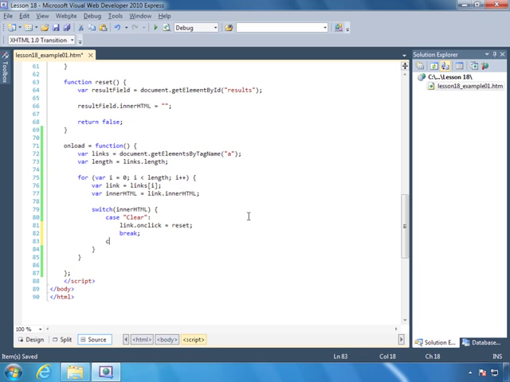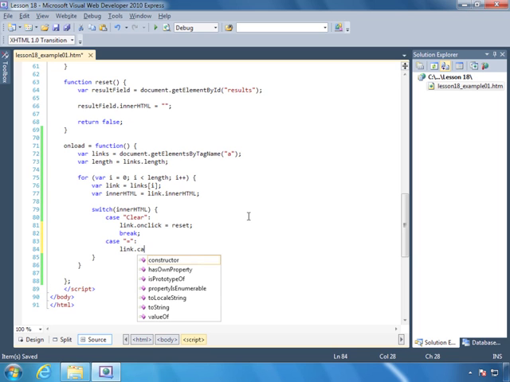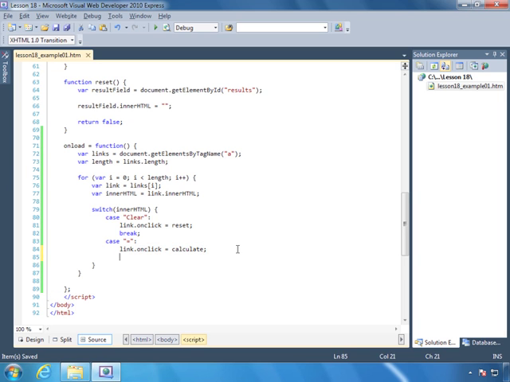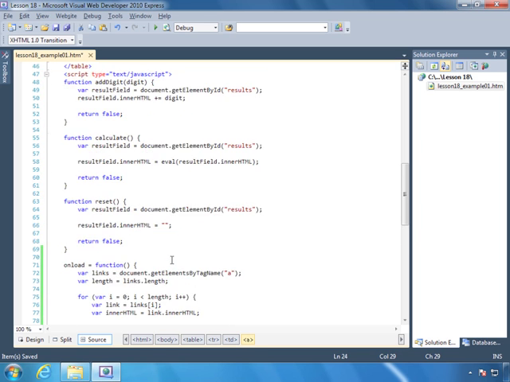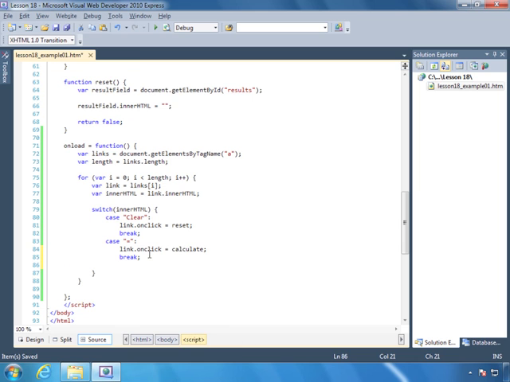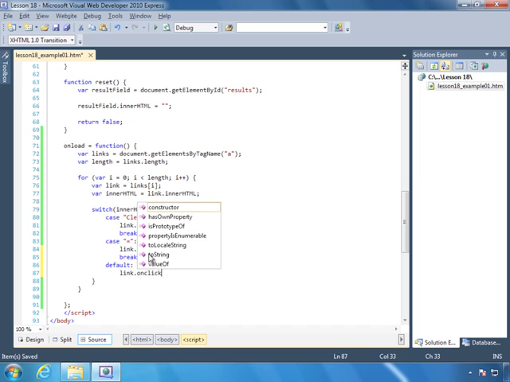So we'll add break there, and then we need a case for the equal sign. And we will do the same thing here with onclick, except that we will use the calculate function. And once again, we do not want to execute calculate. We want to assign the function to the onClick event handler. And now, let's add break. Every other link is the same. We have individual digits, either numeric or operator. So we just need to set a default case and set link onclick.